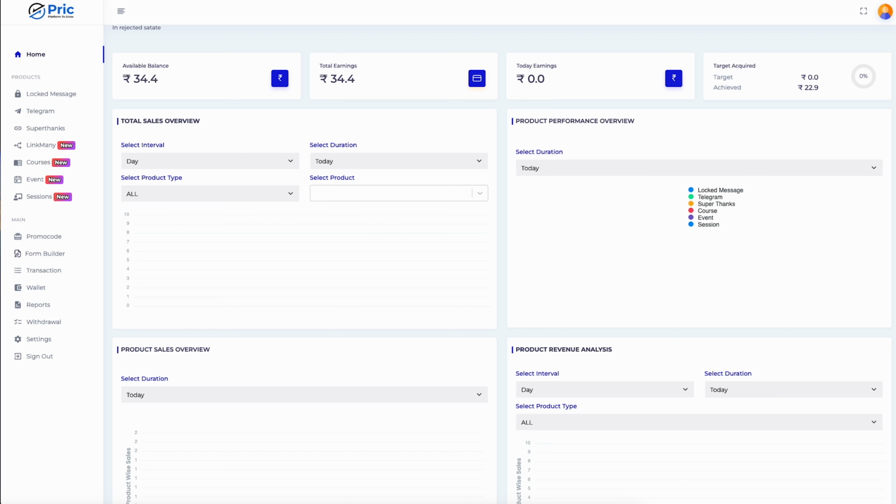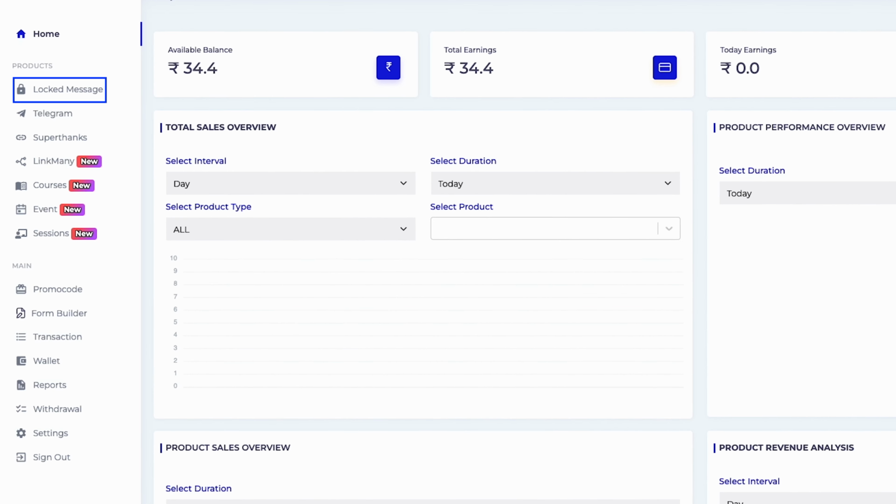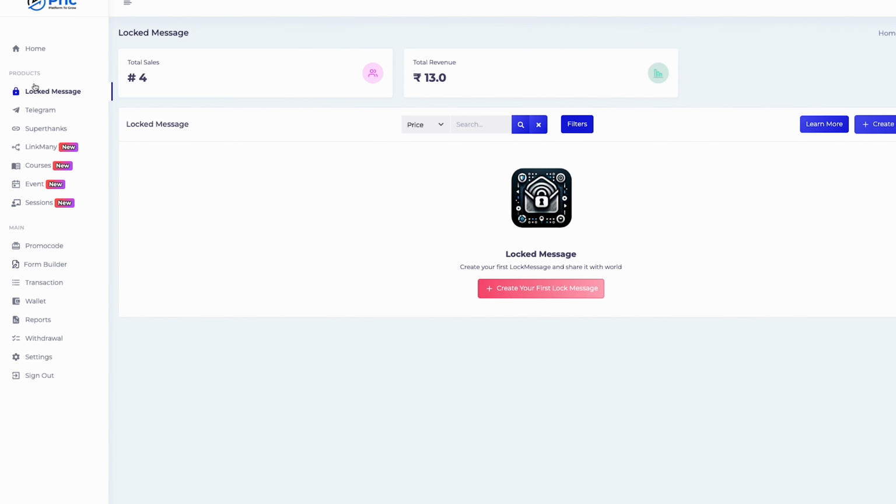Let's explore one of our most powerful tools, locked messages. Now let's take a look at the navigation bar on the left side. Locked message, click on lock message.